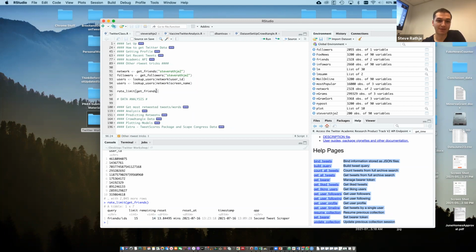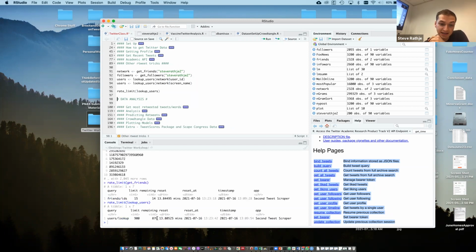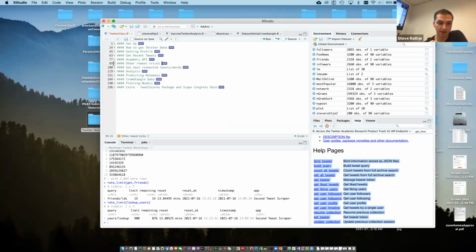So this is useful. You can also put other functions in here, like lookup users, to see how many times I can use that. I can use it 76 more times. So those are the main functions for getting data from the Twitter API.